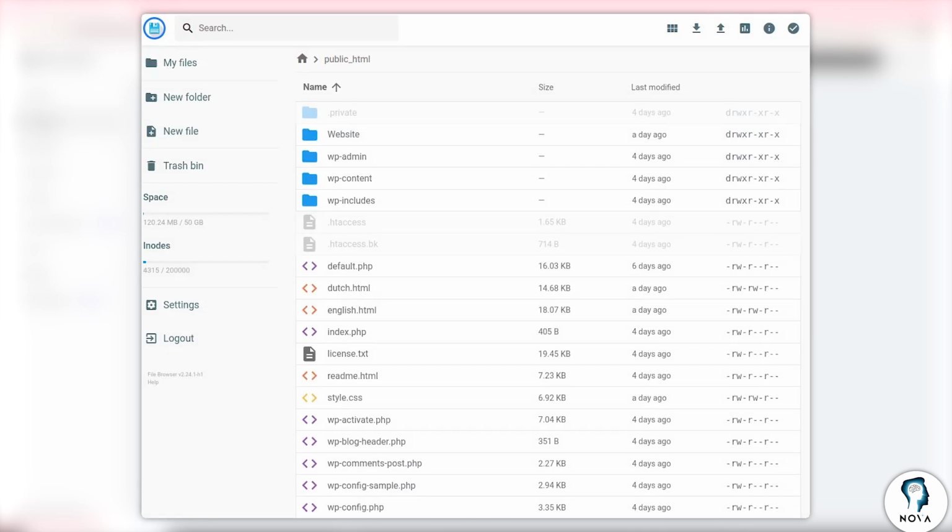Look for the folder called Public HTML. This is the main folder where all your website files need to be uploaded. Click on the Public HTML folder to open it. If you already have some files here, you can delete them if you are replacing your old website. Otherwise, leave them as they are.